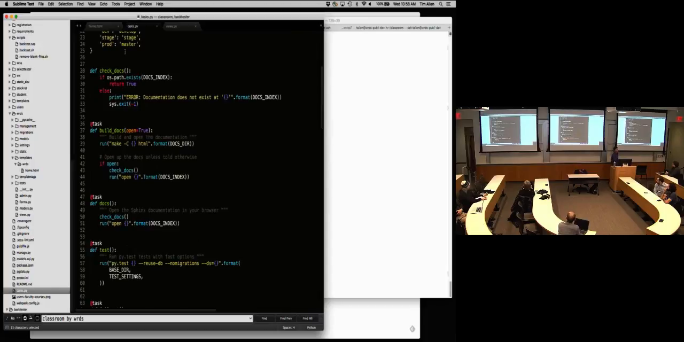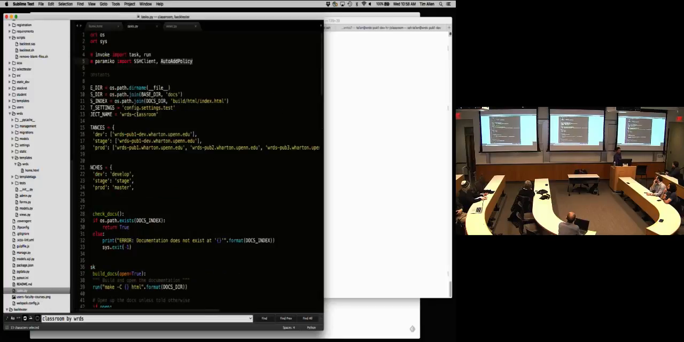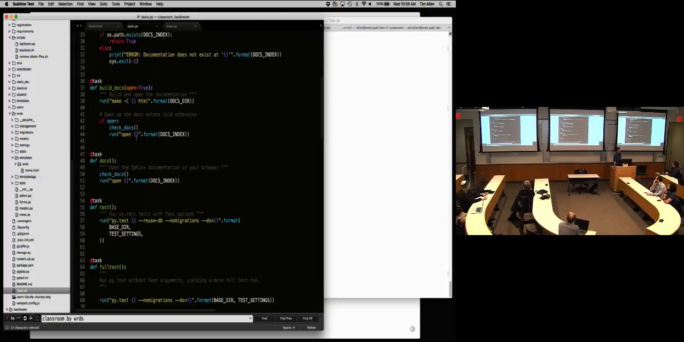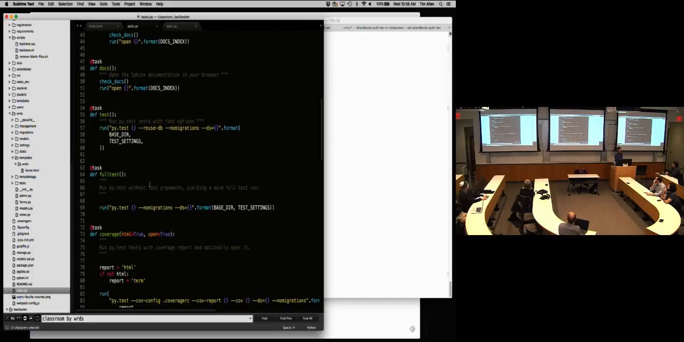I've got a task here for building the documentation, and you can see it's, again, just another simple task. But what this will do is anytime I build my docs, it will automatically make them in HTML format, in the doc store I'm setting up, which is set up here. And then it will automatically open them with the default opener. Open the Sphinx documentation in your browser is pretty self-explanatory.